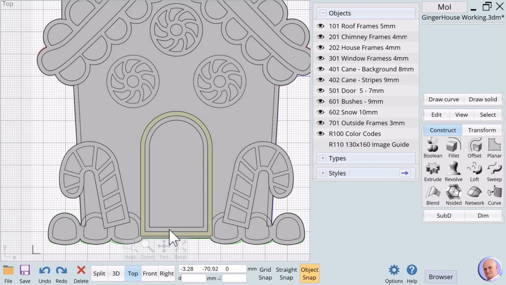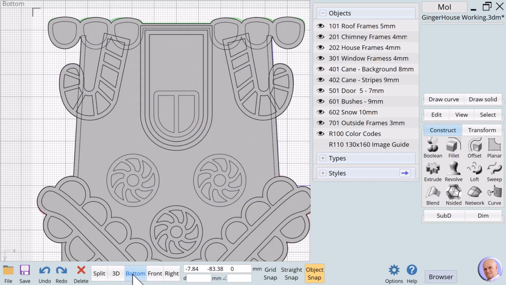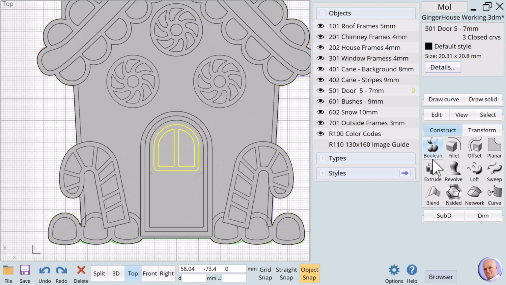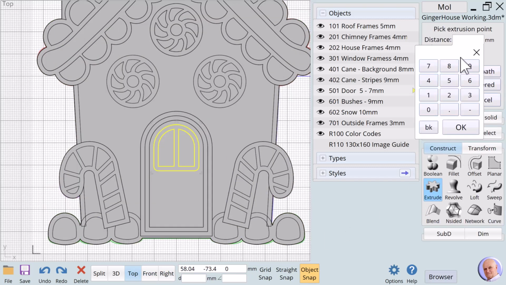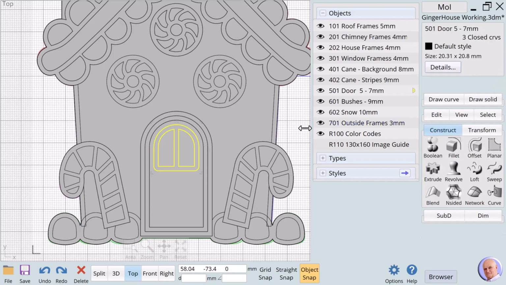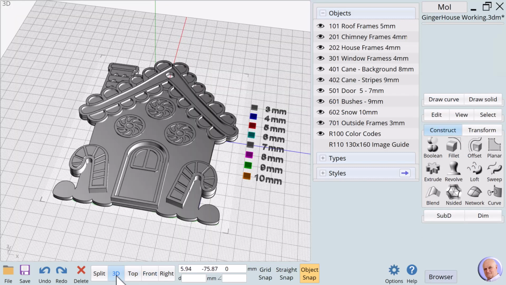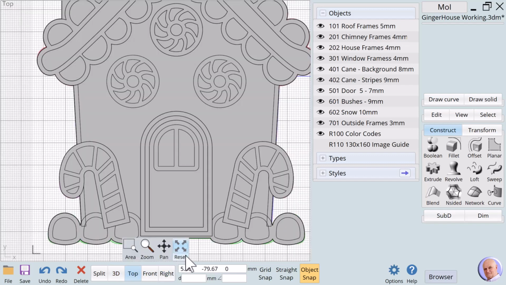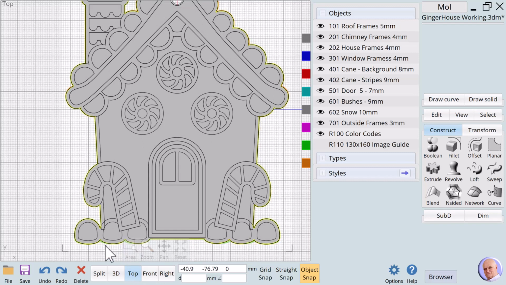And then we'll go to the bottom view so we can get to these frames back here for the window. And we're going to go back to the front, and we're going to extrude that 5. Now let's take a look and see how the door came out. Okay, that's fine. So we have different levels for the door now, as you can see. And the door's working out fine.